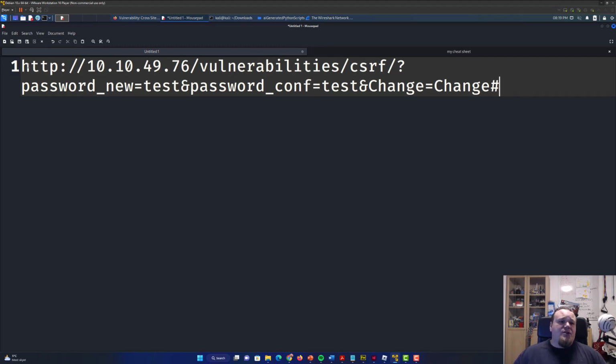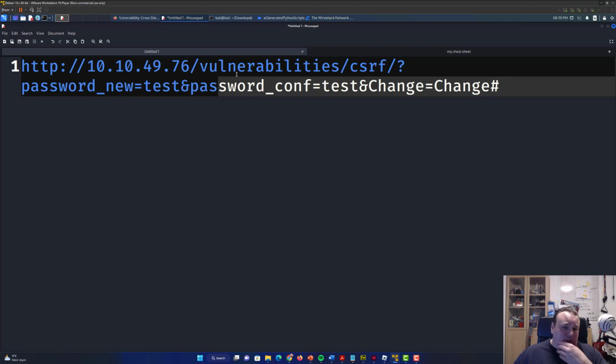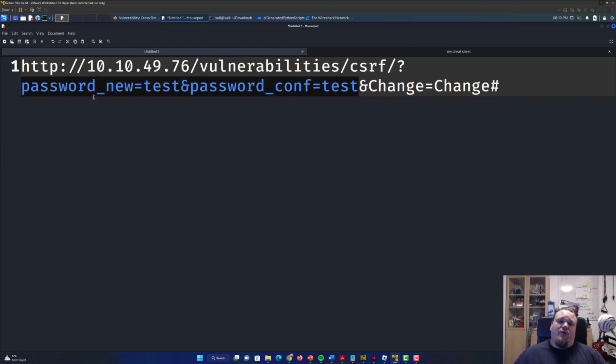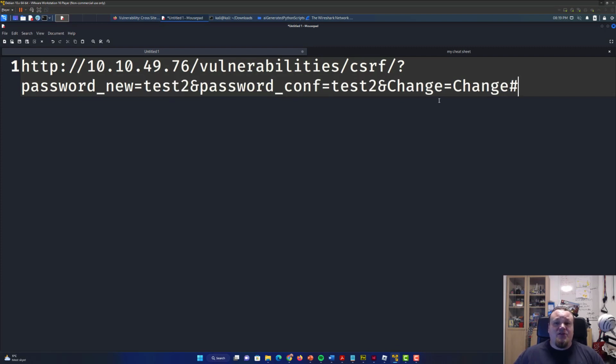Now, what you see here is the actual request to the website. The top part here isn't that relevant for now, so we can forget about that. The next part we're going to see is the keyword password_new equal to test and password_conf is equal to test, and Change is equal to Change. Now, these two variables here can be put to anything.